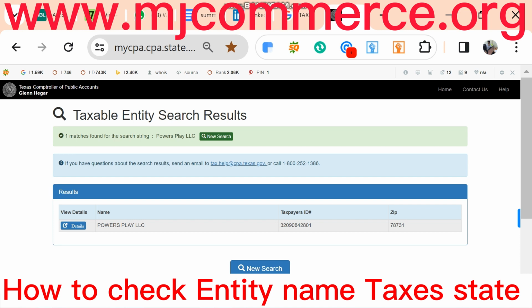And second, when you create your LLC, there is also an option available for a paid entity name check, which will charge $1. So I hope you can understand easily and you can find your entity name.